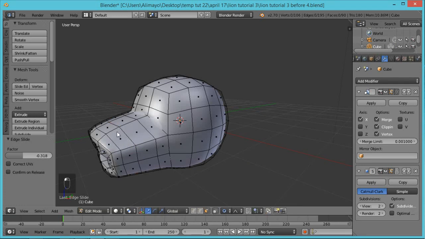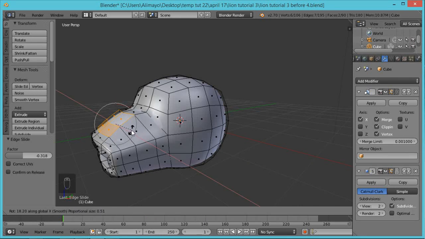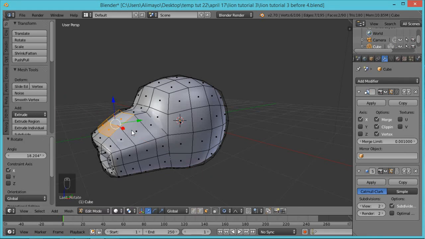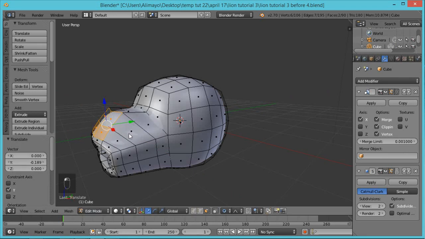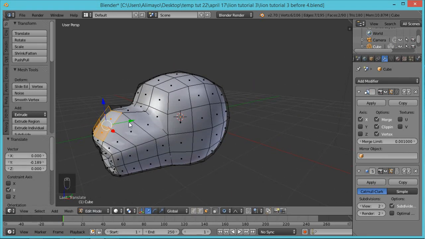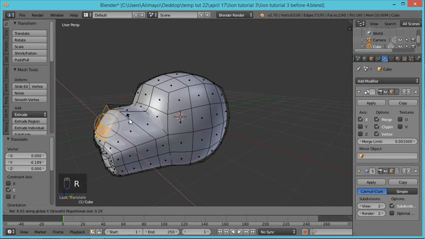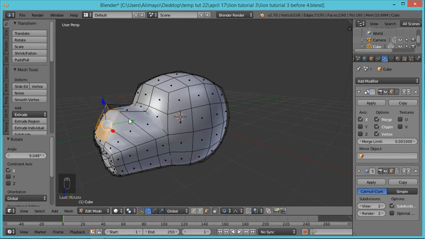And I'm going to go back to face select and select this face here, that face there, and hit R to rotate on the X-axis. I'm going to hit G and roll my area of influence down just a little bit. Hit R to rotate on the X-axis again. And just pull that face out like that. I'm going to hit G and roll the mouse wheel down a little bit more. That's good for now.